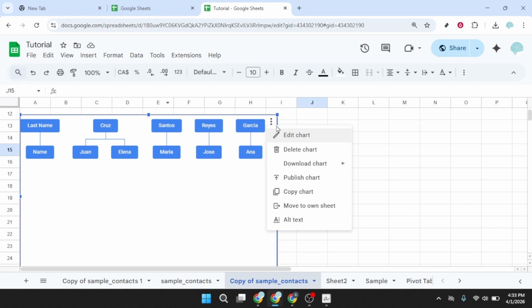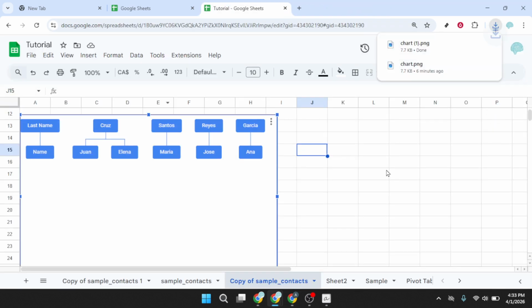In the menu that opens, move your mouse over the Download Chart option. Don't click yet. Just hover. You'll see a small submenu appear with several file format choices. From that list, choose PNG image, .png. Click it once, and Google Sheets will start preparing your chart as a PNG file.